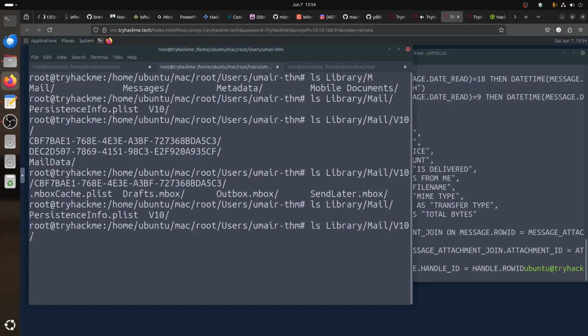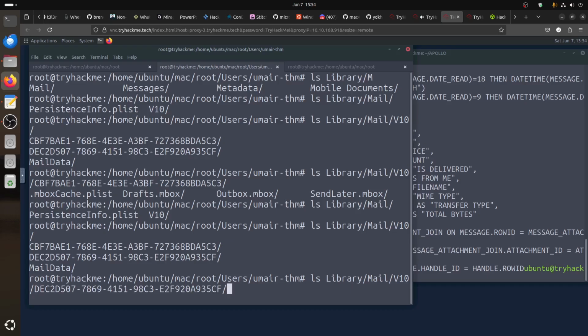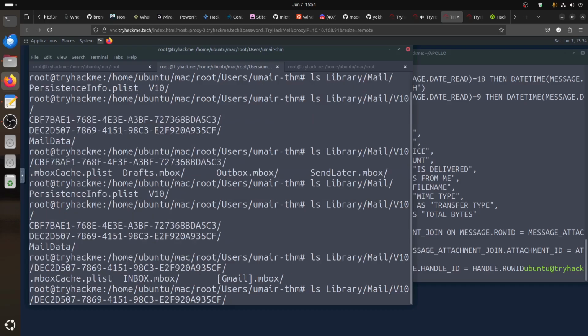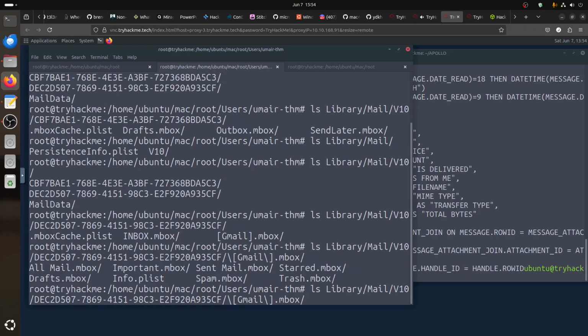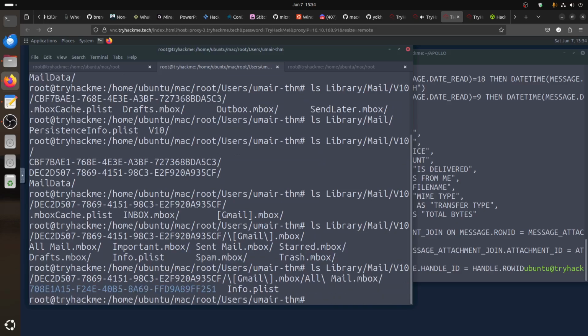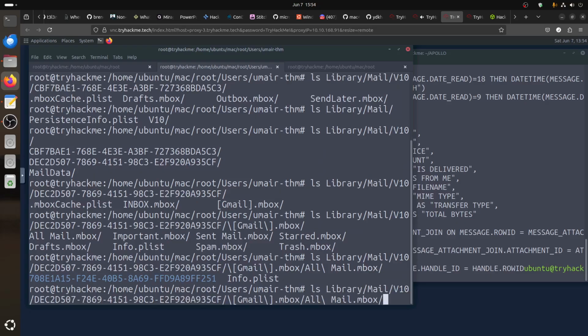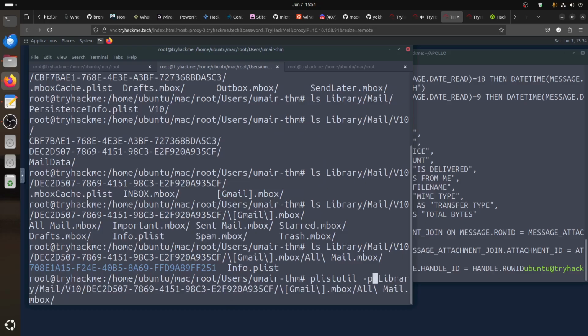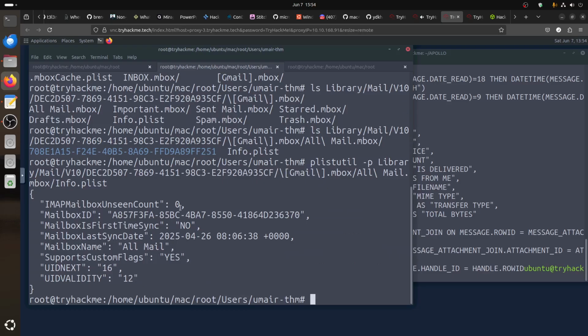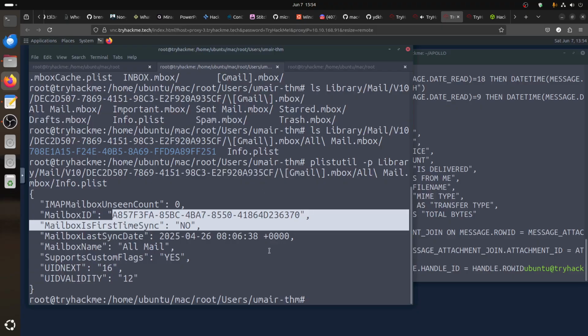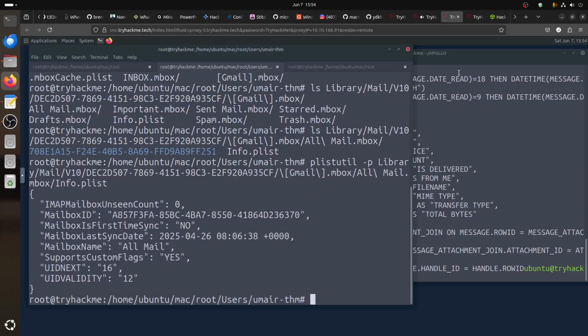The second one, I think, is the one that has the Gmail. That's the Gmail one. What else do we have here? We have the all inbox. So if you go to the all inbox, you said that info plist, we can go there, go ps minus p and get that info file. Here it gives you the information, all mail, the mailbox ID, not really too much information there.